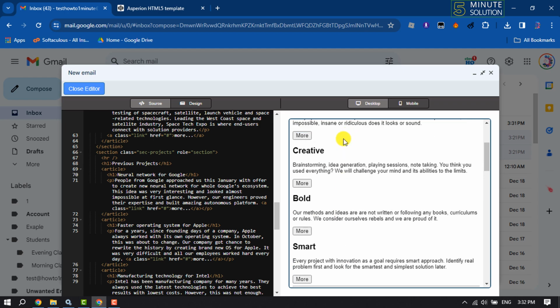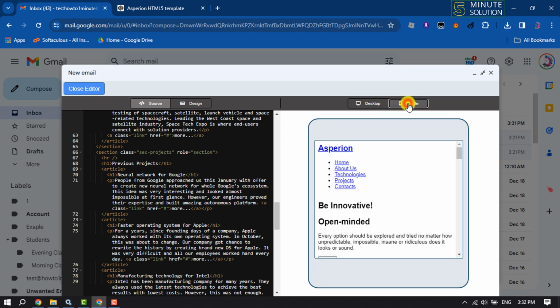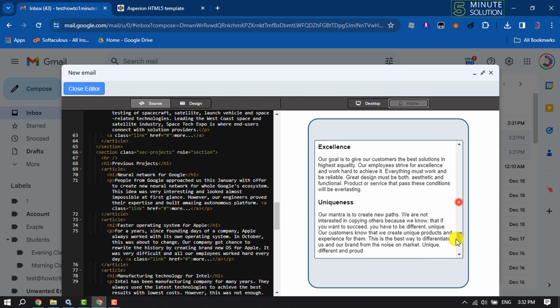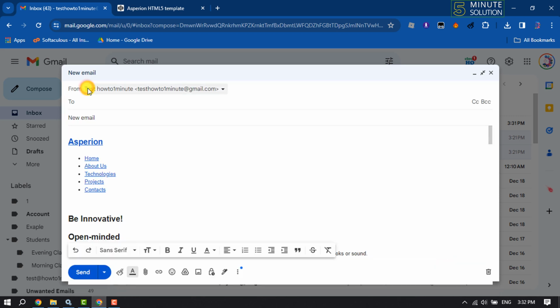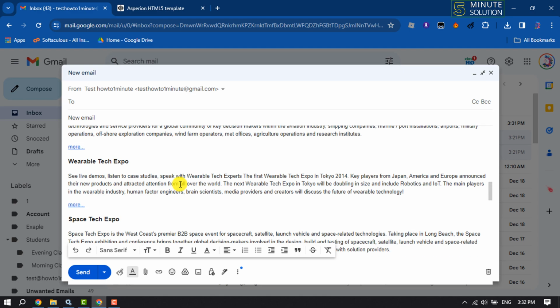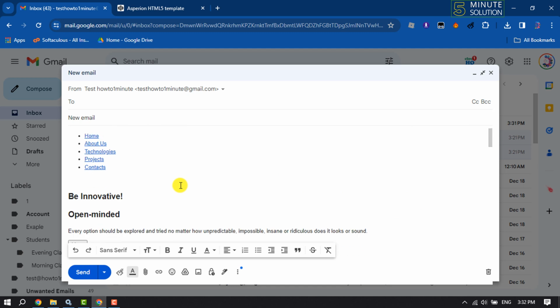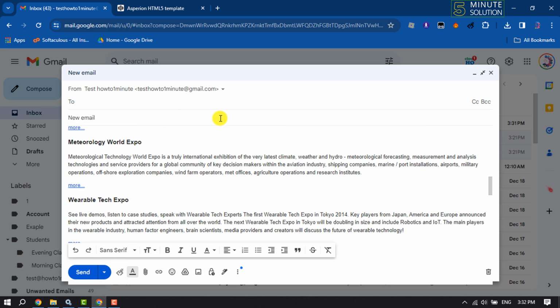And to see your website or HTML in mobile version, click on mobile and here you will get your mobile version. Now all you have to do is just click on close editor and you will see your HTML website, HTML mail has been imported here. Now click on send and this is how we can do it.